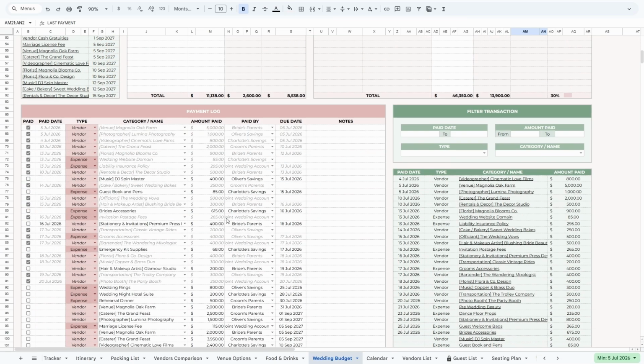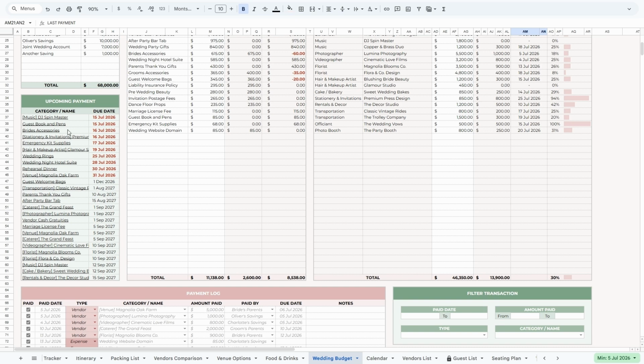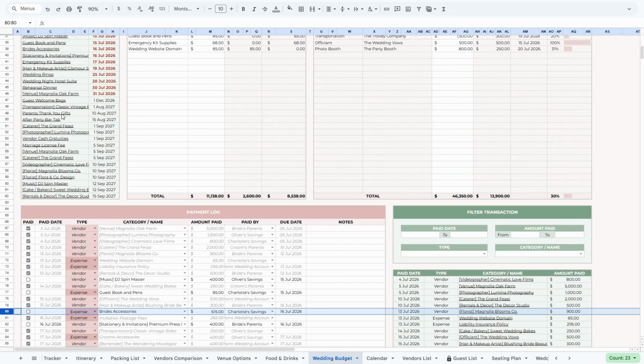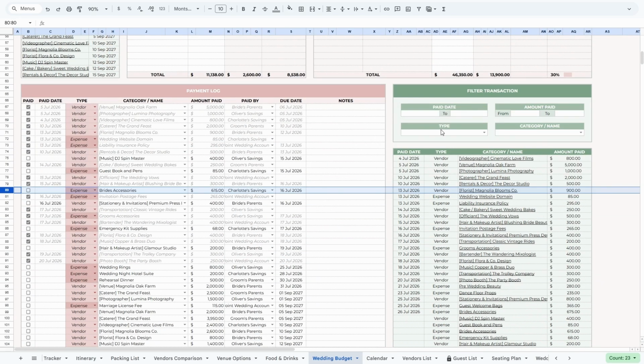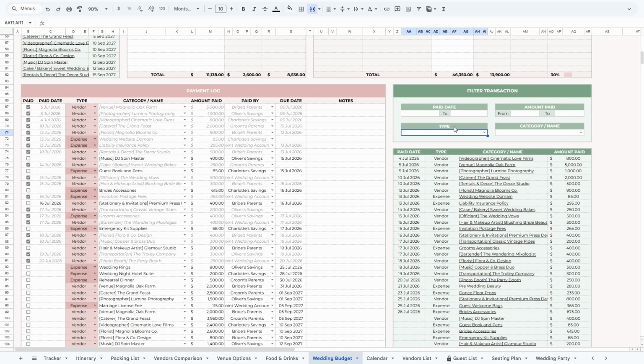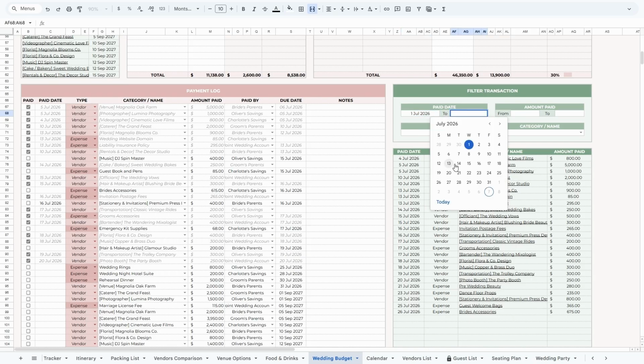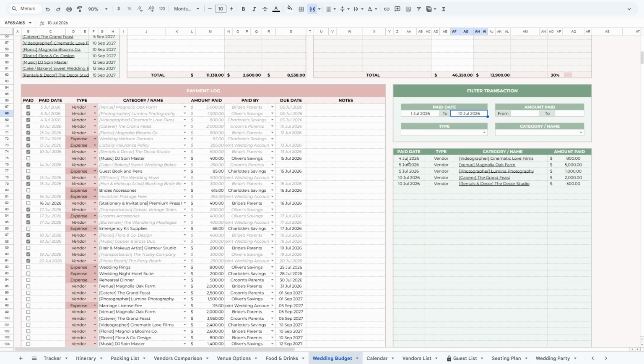Now, let's look back at the upcoming payment table. If you notice any overdue payments, you can easily find them. Simply click on the category you want to edit and click the pop-up link that appears. This will automatically jump to the specific row in the payment log where that due date is located. You can also filter your transactions here. For example, if you want to view payments made within a specific date range, I can set the filter from July 1st to July 10th. This will display only the payments made within that period, showing the type, category, and amount paid for each.